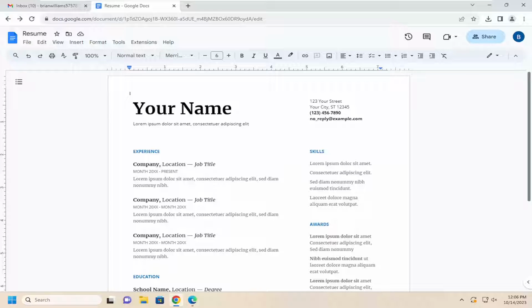In today's tutorial, I'm going to show you guys how to download a Google Docs document to your computer. So this should hopefully be a pretty straightforward process here, guys. And without further ado, let's go ahead and jump right into it.